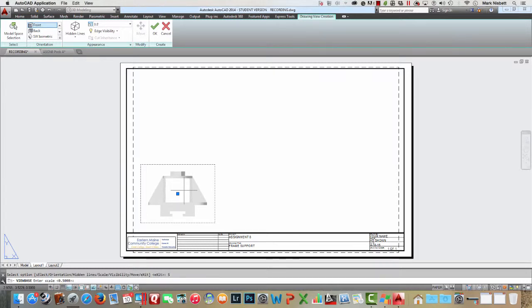On scale, right now it's defaulted to half scale in order to fit it on the sheet. AutoCAD's intelligent enough to pick a scale for us, which is fine. I don't want to change that at this point. And under visibility, this really is more for isometric views, but you can project interference edges, tangent edges, bend extents, thread features, and presentation trails.